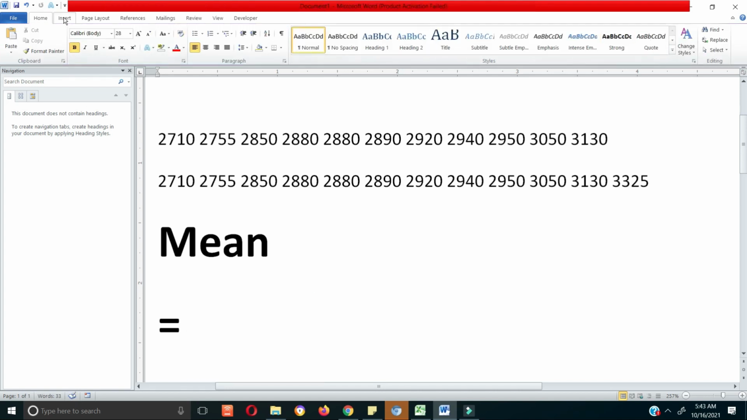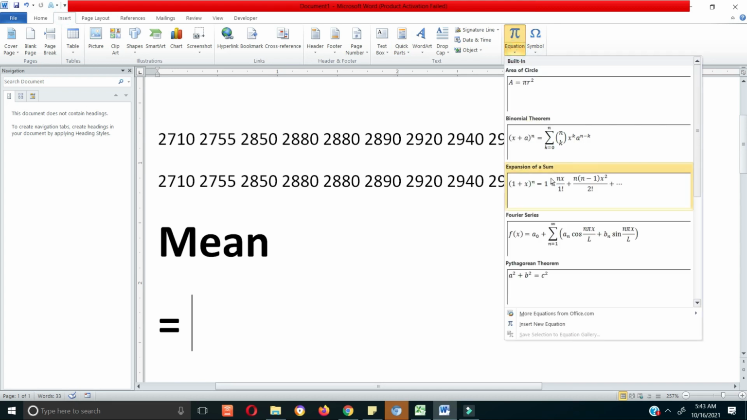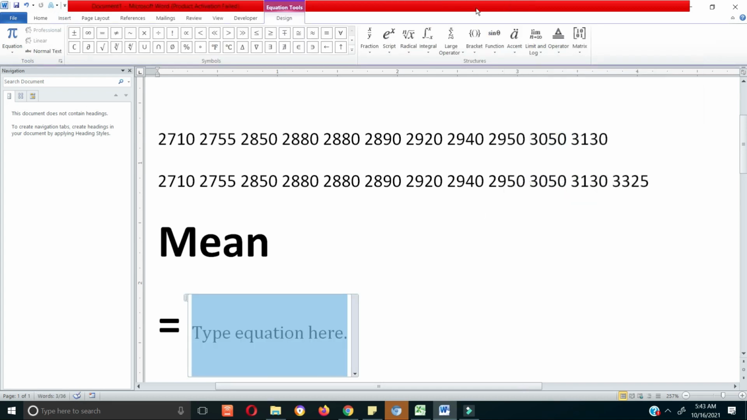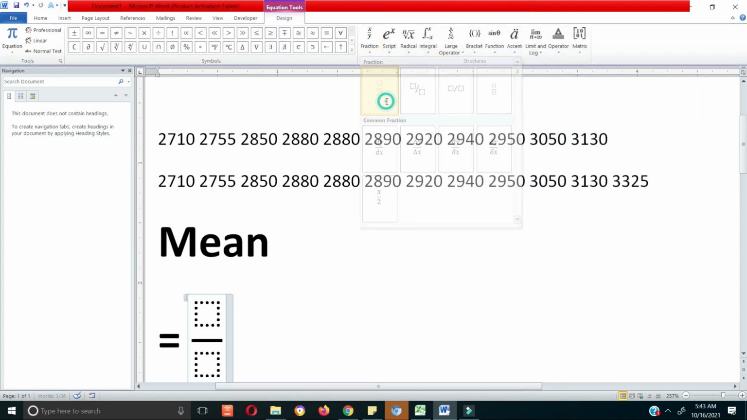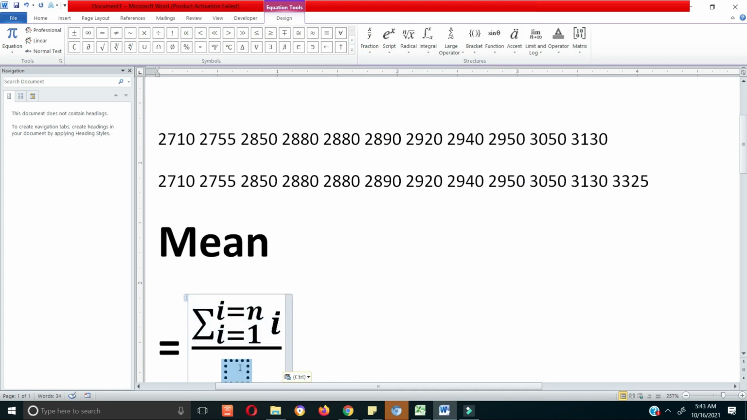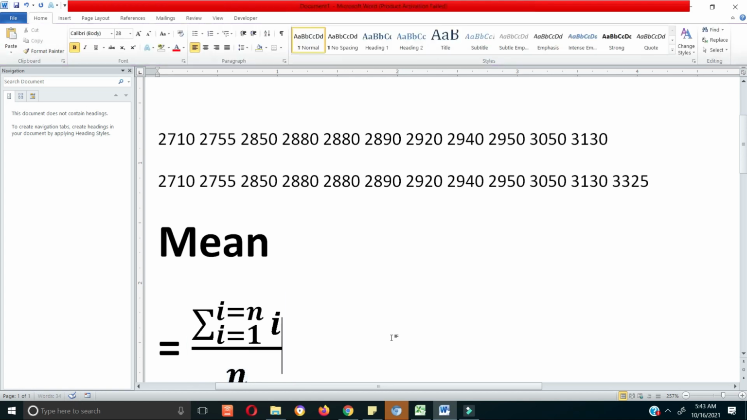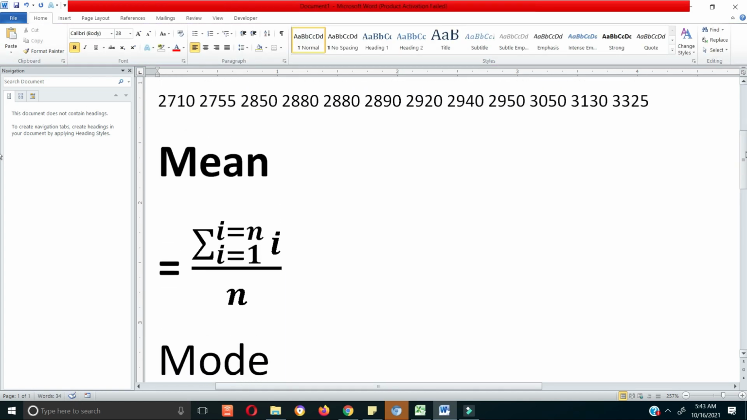I think I needed to insert a fraction. So it's going to be that over your n. n is the number of elements that you have.